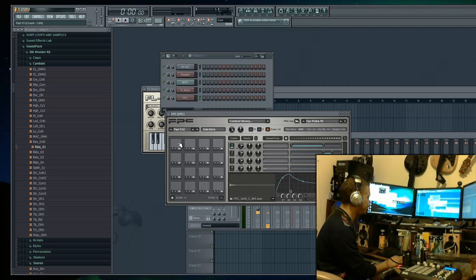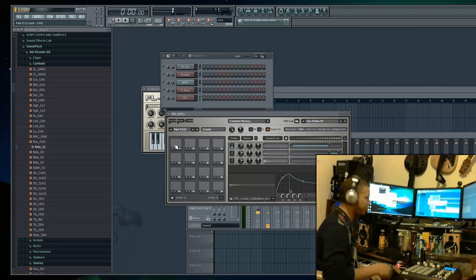Once you have your FPC in there, it comes preloaded with a bunch of sounds, which are wonderful, wonderful sounds if you're making R&B music or rock. But otherwise they suck, and we'll go over all that in a second. But first we'll go over how to make this thing work with the FPC.